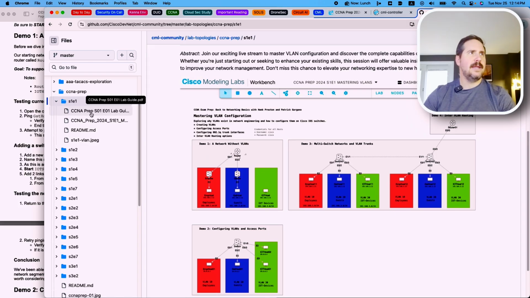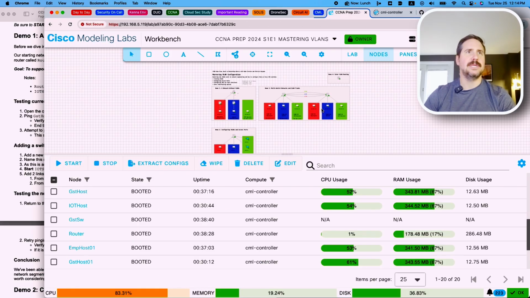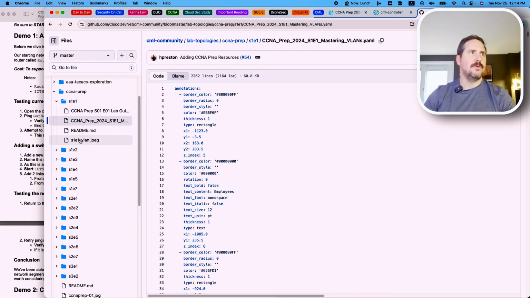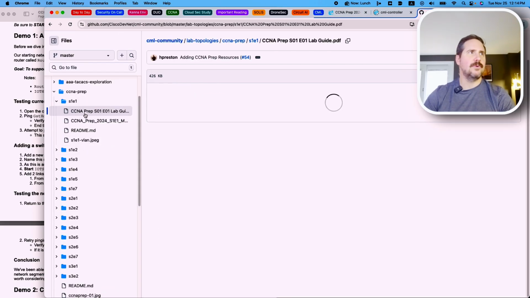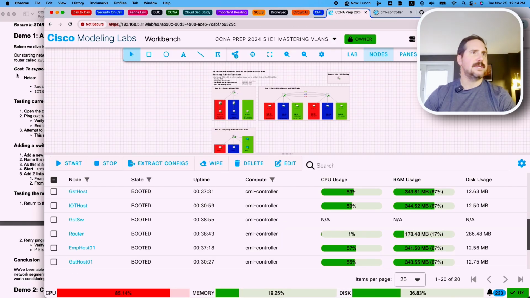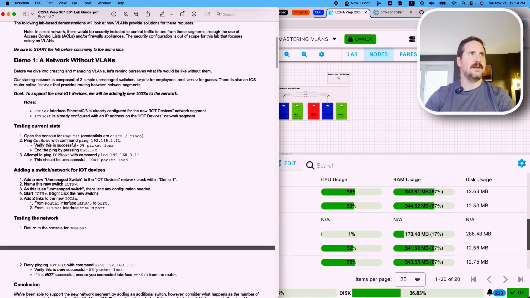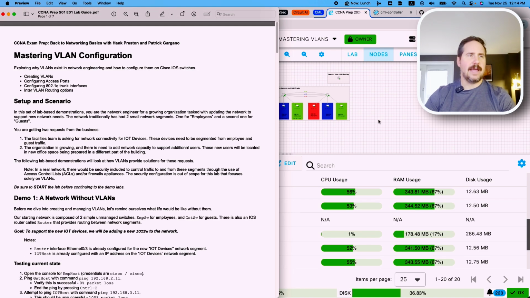And so what you get is a guide, which we will go through, which is excellent. You get the YAML file that you can import directly into CML, and it brings up the whole lab. So I thought that was pretty cool. And today we're going to walk through the season 1, episode 1 scenario. All right, so I'm just going to flip back and forth between the PDF here and the lab, and we'll see how it goes.